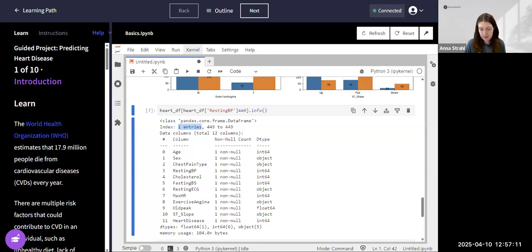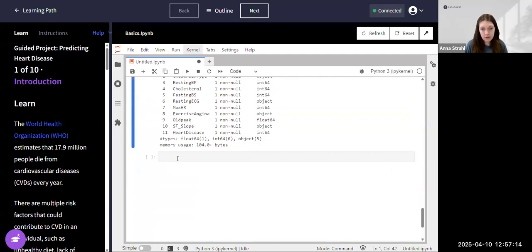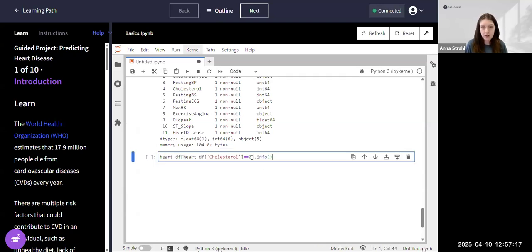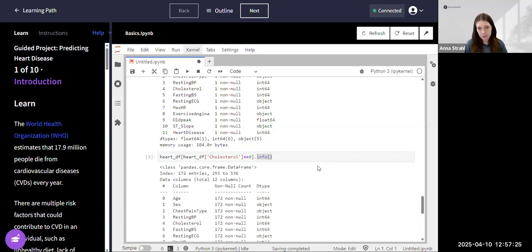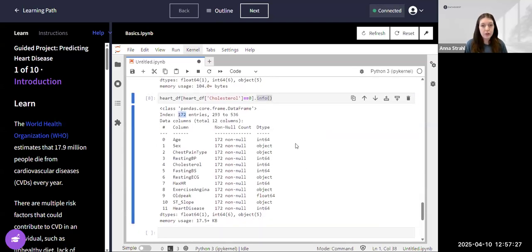But we also want to take a peek at the cholesterol. So, similar methodology here, we are filtering our data set for where cholesterol equals 0, and we're pulling the info for those rows. Ooh, 172 rows have cholesterol equaling 0. This is a huge problem because we don't know if cholesterol is a factor for heart disease or not. And we very clearly cannot remove 172 rows of data in a data set that has 900 rows. So this is going to require some more in-depth cleaning here.